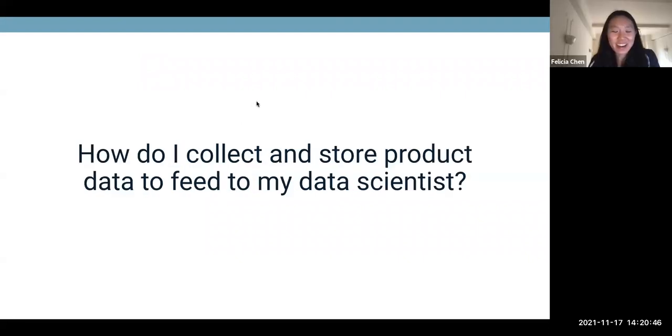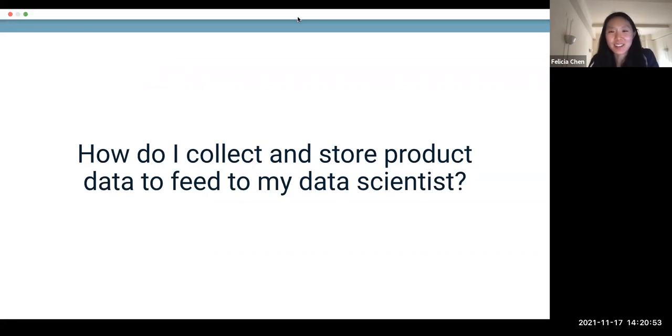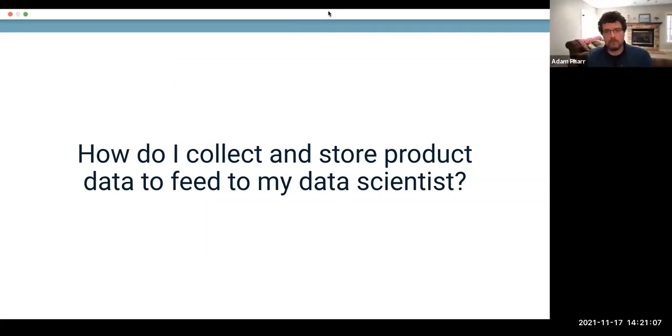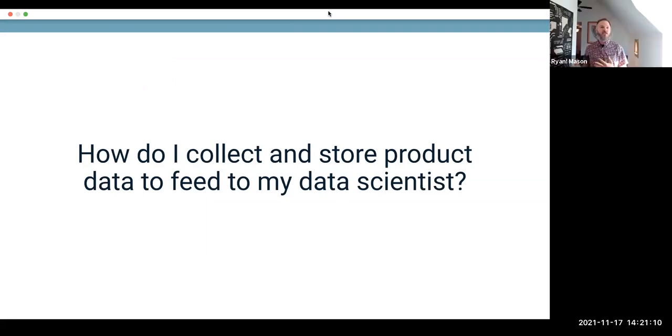All right. Next question. How do I collect and store product data to feed to a data analyst? All right. So this is really about time, which I seem to have backwards now from the last question. But a really important thing about data science models is that data scientists use features to make predictions about future events. And when you do feature engineering, you need to know about the time period that you're trying to take data from to make the prediction for the future.